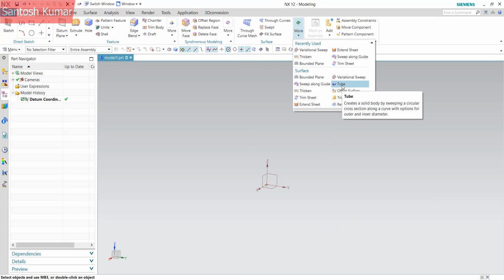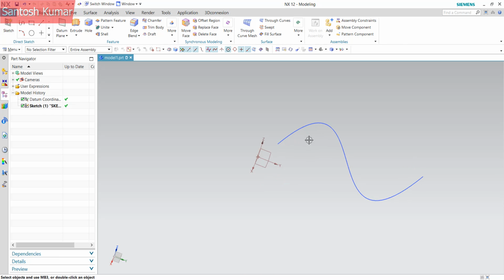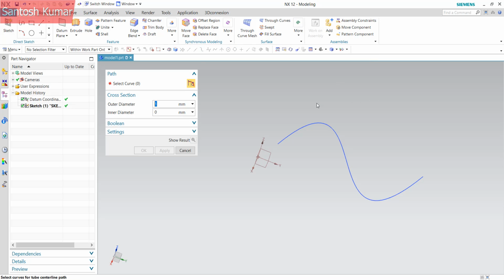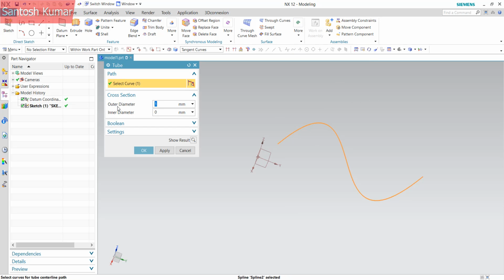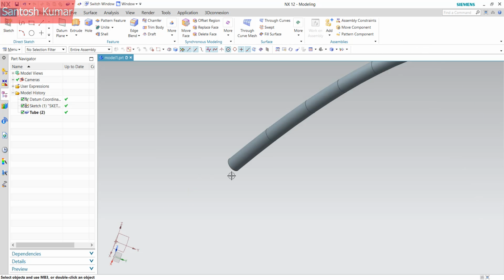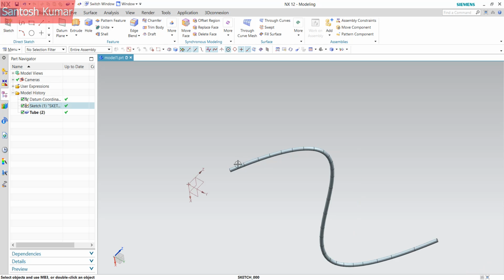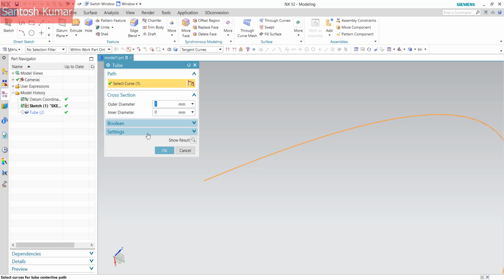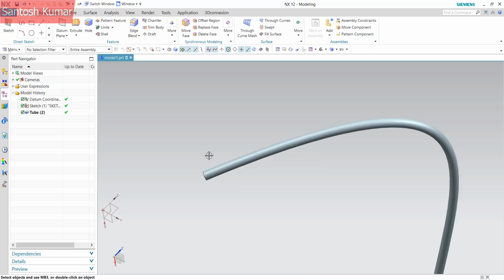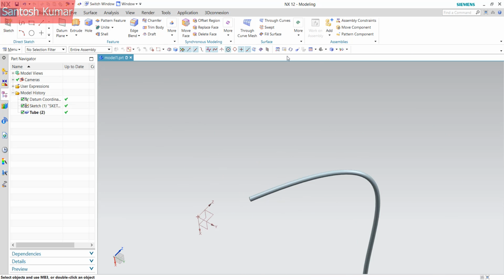Next we'll see the tube command. So I want to convert this particular spline into a tube. Then I will select the tube command, select the curve, select the outer diameter 10 mm or 1 mm, click OK. So you get a tube over that particular curve. You don't want this to be broken into multiple segments. In that case you can double click it. You can change in the setting from multiple segment to single segment. You'll get a smooth profile like this.